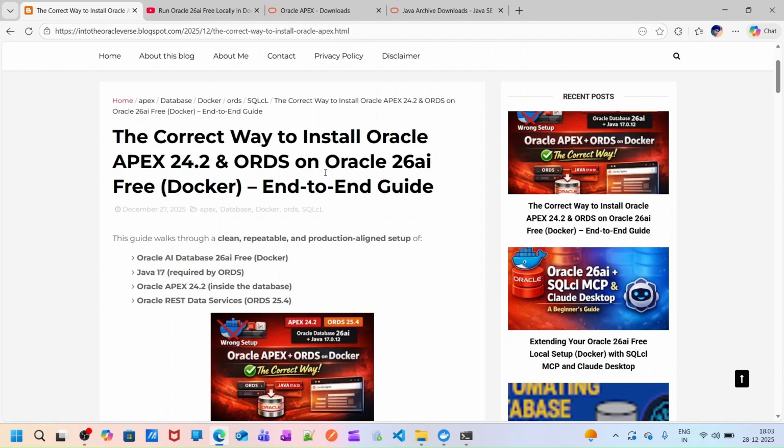If you have struggled with ORDS privileges, image mapping issues, which is specific to Oracle Apex, and Java configuration or Docker based Oracle setups, this video will clear it all up. By the end, you will have a clean working Apex environment that you can actually use for development and learning. We'll jump directly into the setup mode.